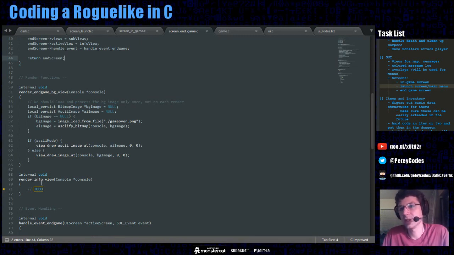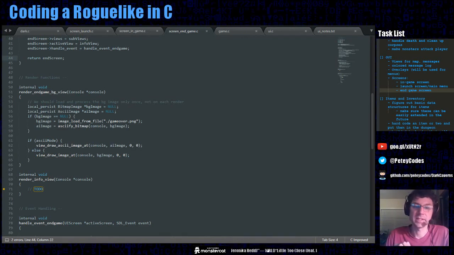Which brings me to the next point: we don't have any inventory to show in our info view yet because we haven't built the inventory system. Looking at our to-do list, we did our in-game screen, we did our launch screen, and we put together a rudimentary end-game screen. I think we may put a menu option or some hotkey that allows them to start a new game, which would take you back to the launch screen, so that you don't have to exit the game and relaunch it.